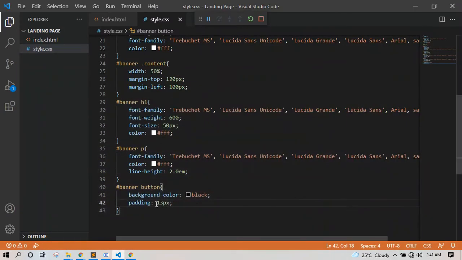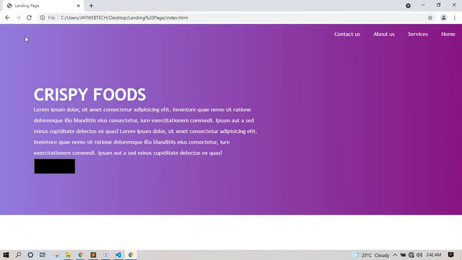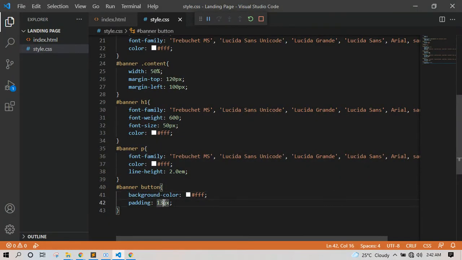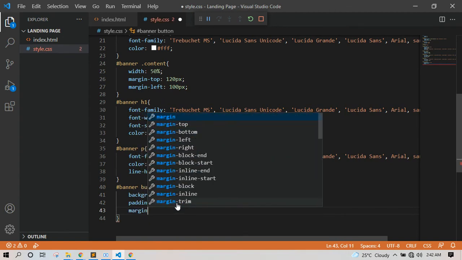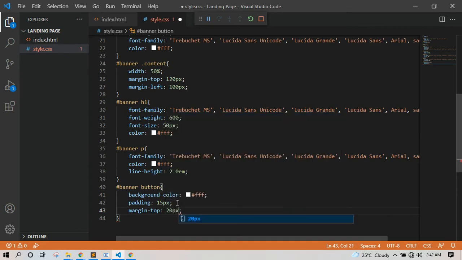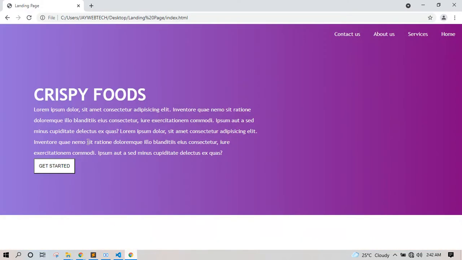Black doesn't look that nice. So which color is going to blend more with purple? I think that should be the same white. Let's just make it like this. Let me increase the padding. So let me give it a margin top that should push it from the top by 20 pixels.